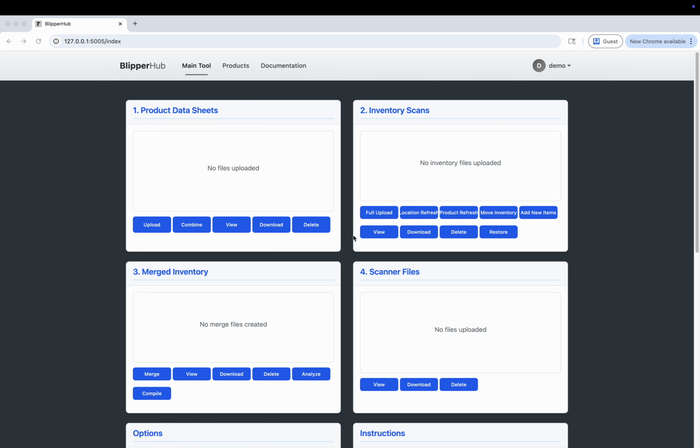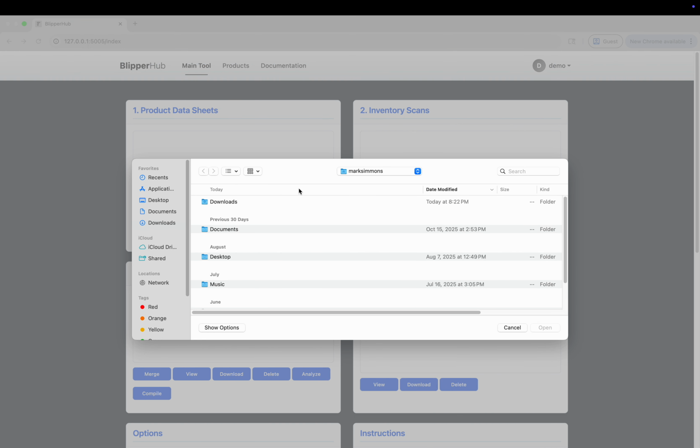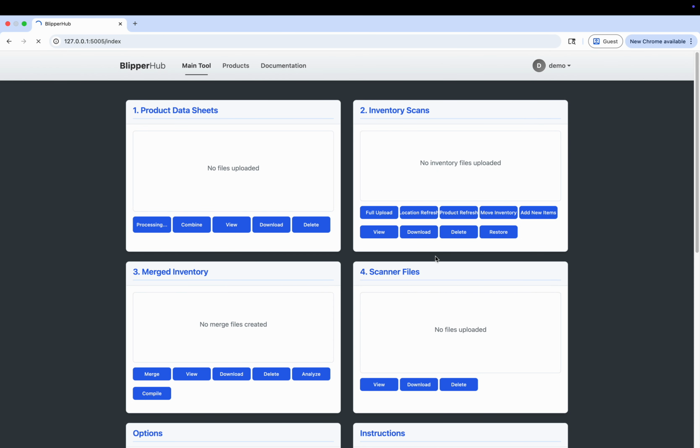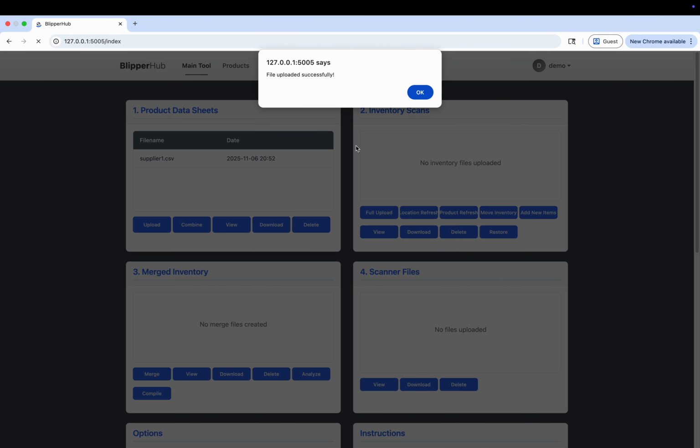The key information we're looking for is pretty simple. Barcode, product number, description, size, color, and width. Your supplier's spreadsheet probably has all of this already. Let's upload one now. I'm going to click this upload button here, and I'll select my supplier's file. Okay, the system is processing, and there we go. My file appears in the panel.